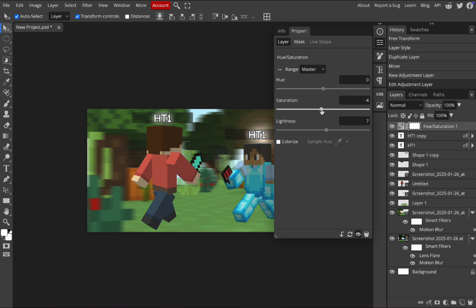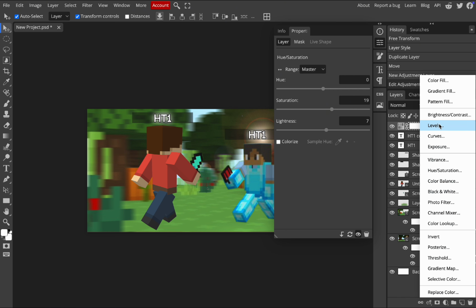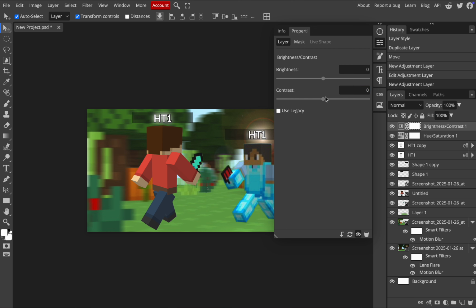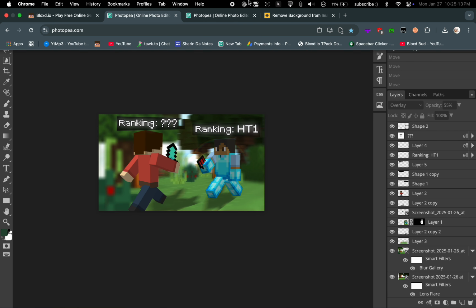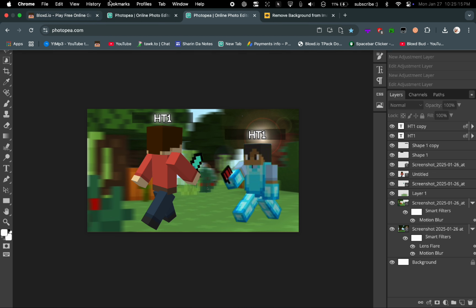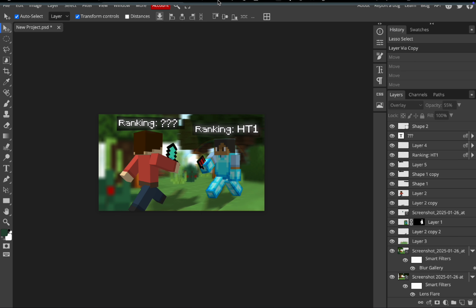I like to turn the saturation down to here so it looks more like an intense PvP battle. And what I also like to do is go to brightness and contrast, turn up that contrast just a little bit, and turn up that brightness. And then there we go. It's a nice looking thumbnail, but obviously this is optional. It does kind of look like my old thumbnail, except I did do shadows right here.